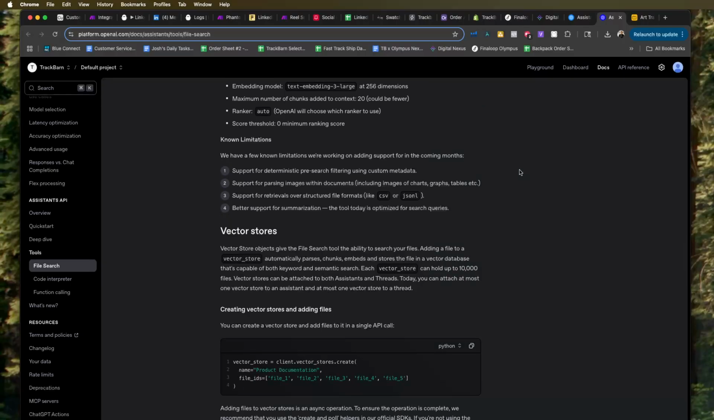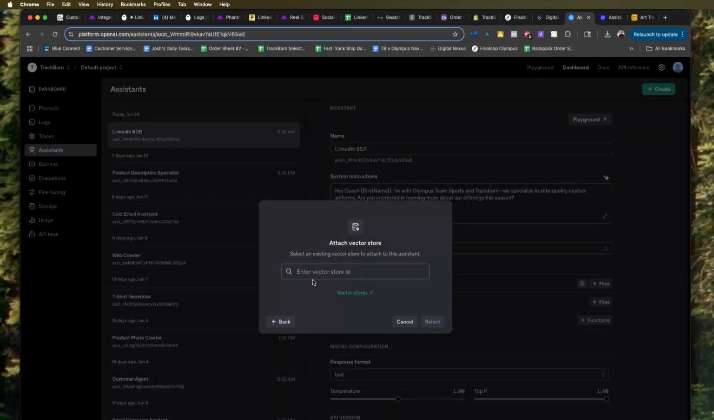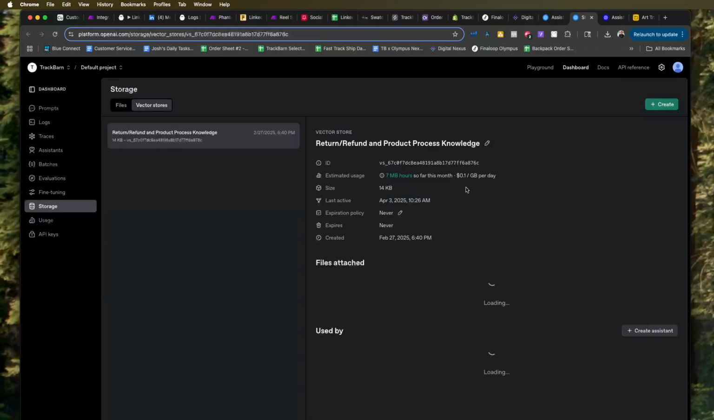We have a few known limitations. We're working on adding support for common months, support for pre-search filtering using custom metadata, support for parsing images within documents, and better support for structured file formats. Yeah, okay. So I probably would have to do a vector store, which is fine.